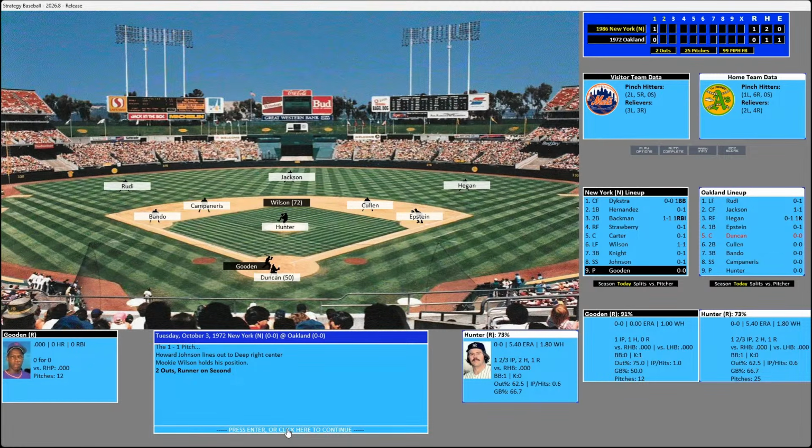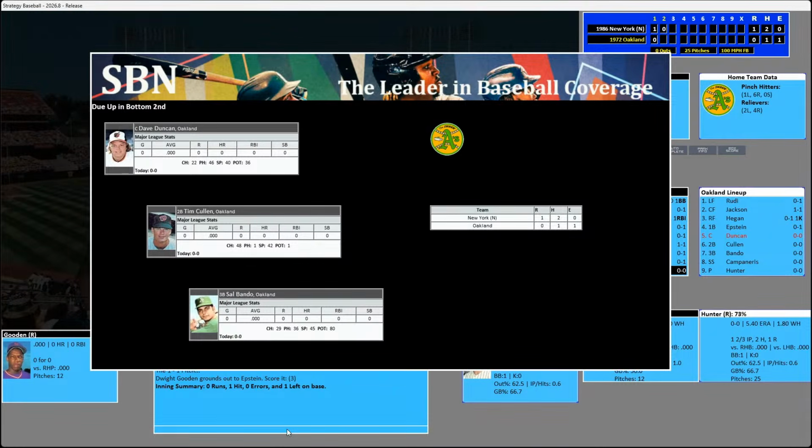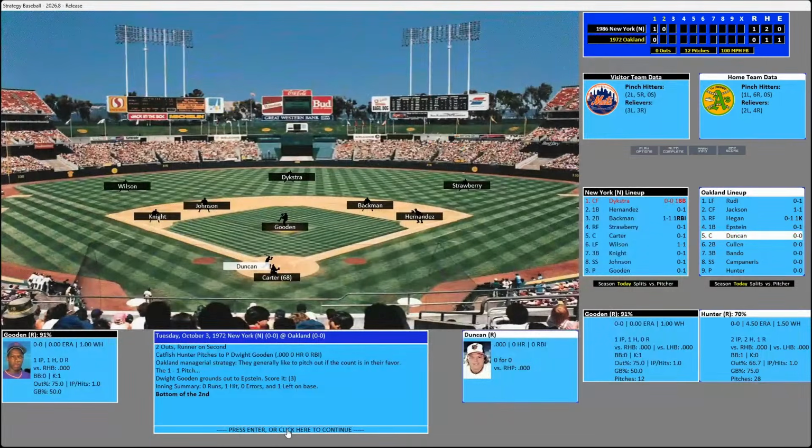And here's Dwight Gooden. And 1-1 pitch. And Gooden dribbler up the first base line. And Mike Epstein will take it to the bag himself. Nothing across for the New York Mets. We go to the bottom of the second. The Mets leading the A's 1-0. And we will have Duncan, Cullen, and Bando due up for the Oakland Athletics.